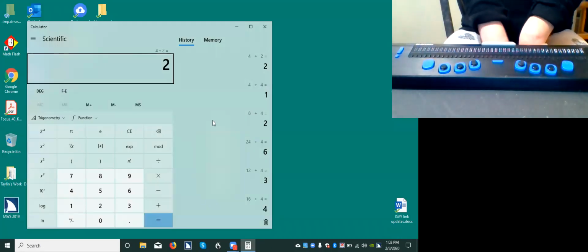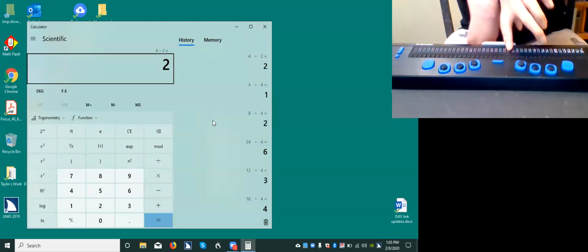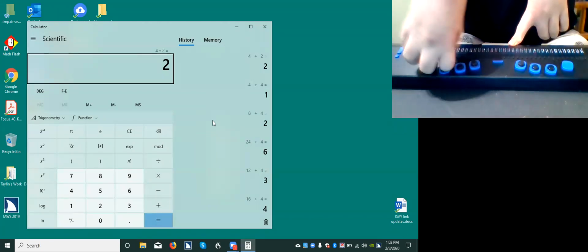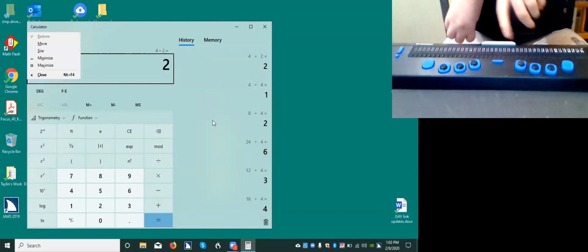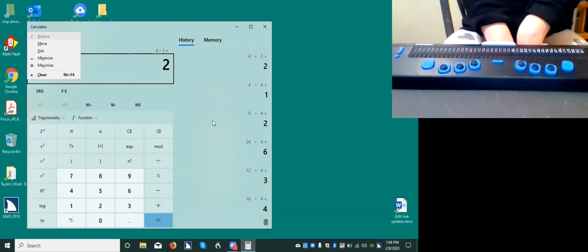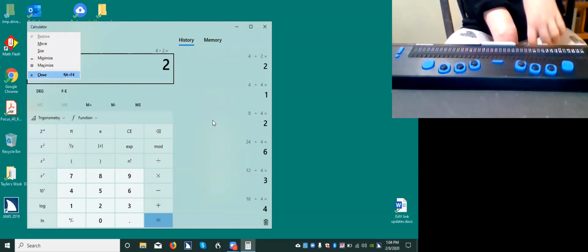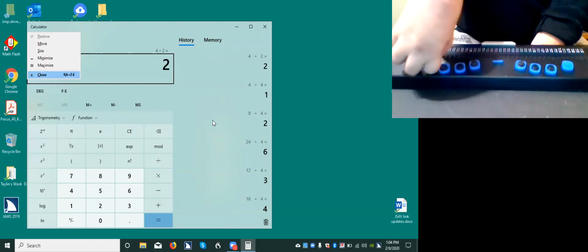Nice. Calculator, expression is 4 divided by 2. Let's close that also. Alt space. Hit your space again. Context menu, system menu, close, C. And enter. Leaving menu.